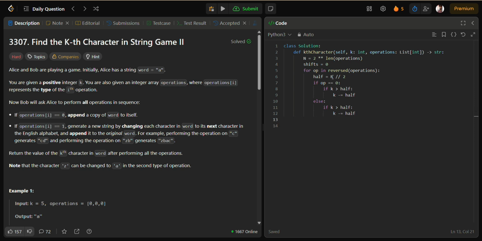The shift wraps around after Z. That's why we use modulo 26. This approach never stores the actual string. It only keeps tracking the position and shift count, which makes it extremely efficient.